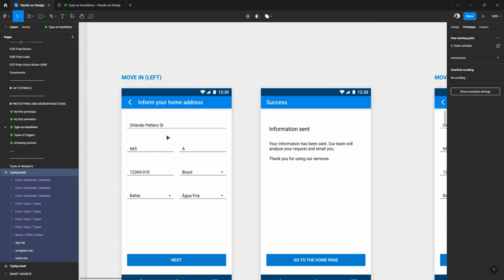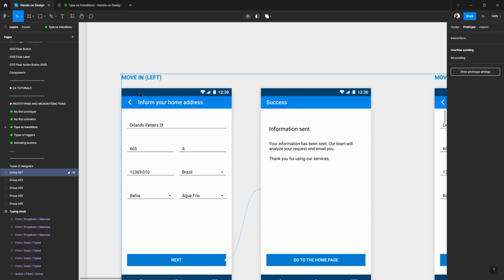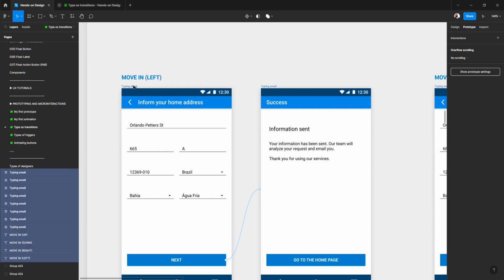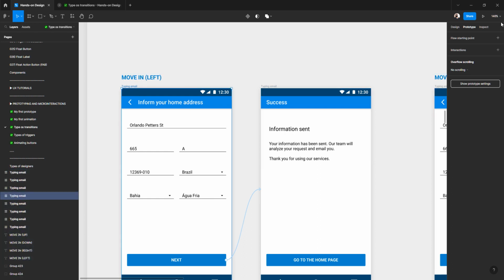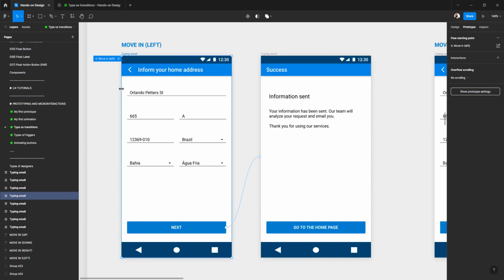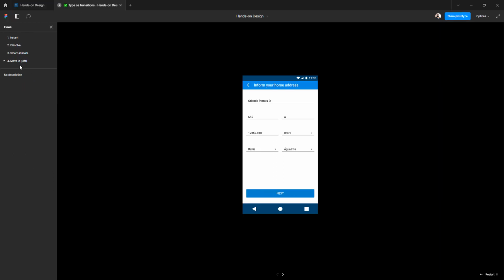Now we got this one here named moving left. So I will ungroup. Then I select here, I will add starting point, I will name number 4, move in left, right? And then I test. And after I will show you all the details, how we can do all of those things. So let's test. Now we have this number 4.